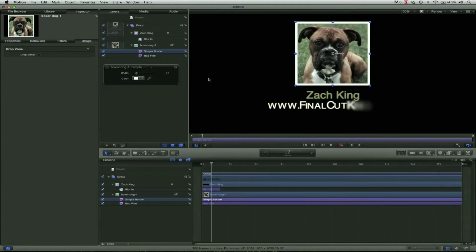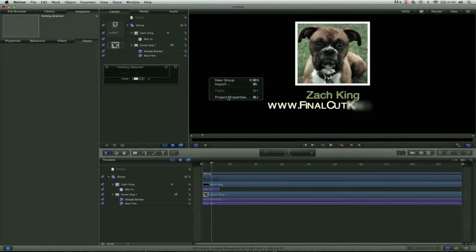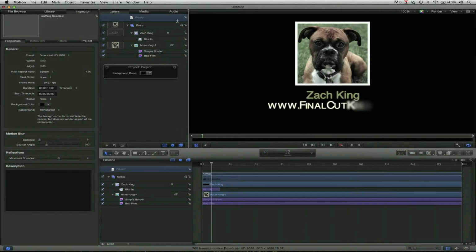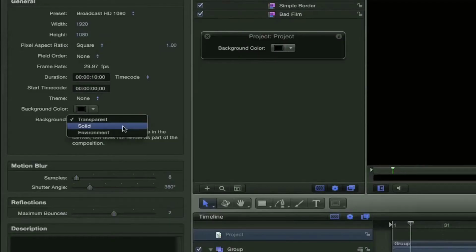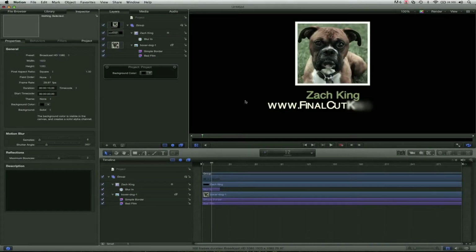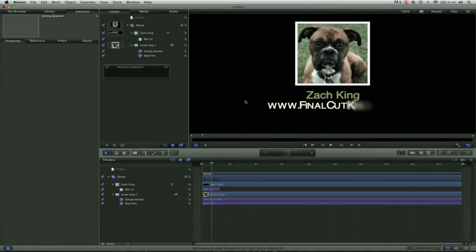If you want it to be a solid when you export, actually, right click on your canvas, project properties, Command J is also the key, and we're actually going to hit background color or background solid. So that'll export as you see it now, black in the background.